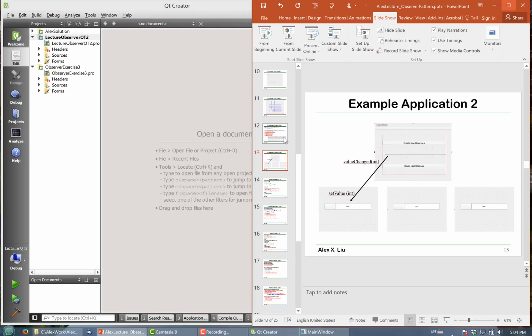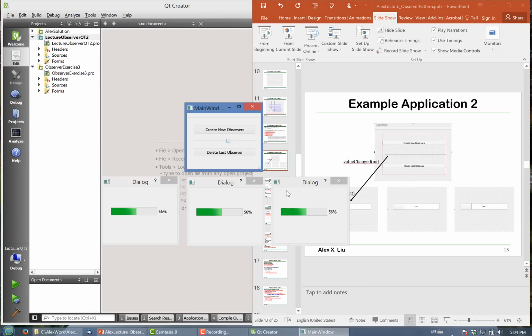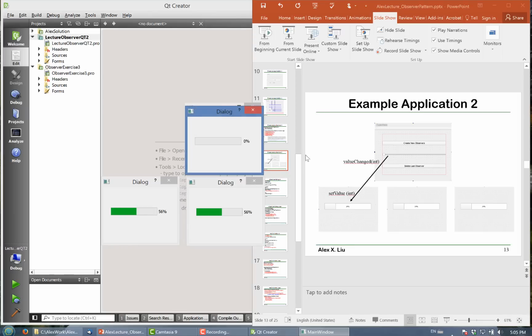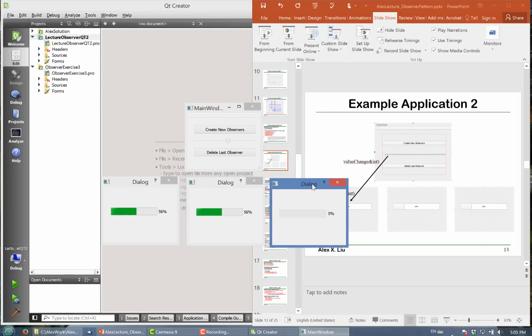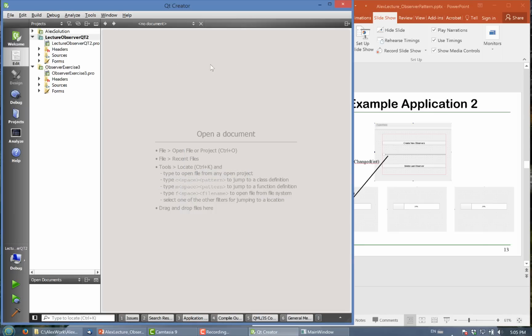Alright, so how do we do this? Let's take a look. When we click delete last observer, then the last one is closed.